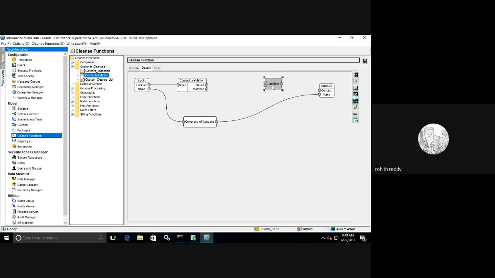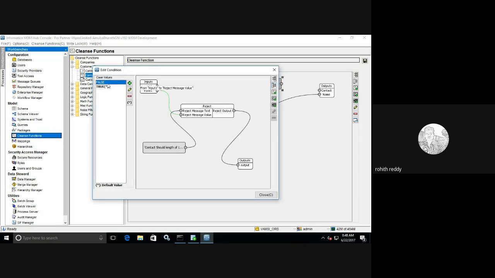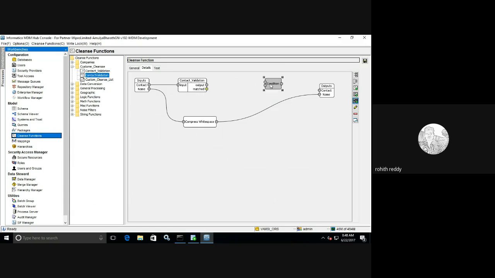Let's consider here, we are getting the condition values. Now, suppose it is true or false, let's see. This is the boolean value, right? Here only we'll get the boolean values.